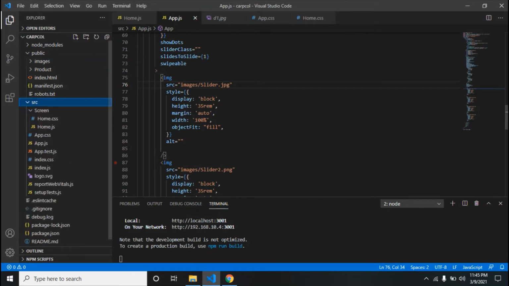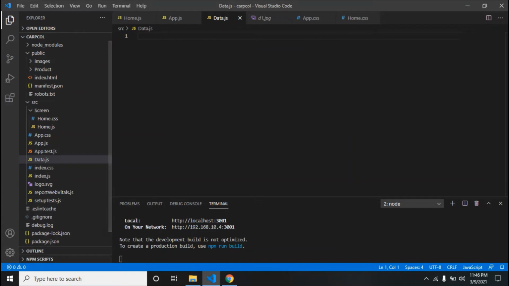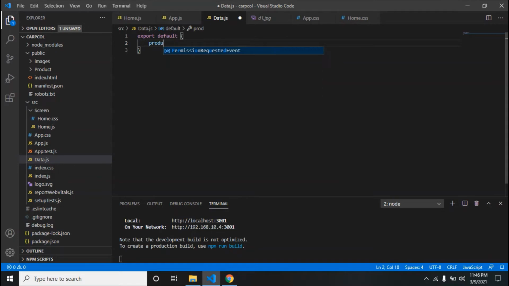In this screen here we make a data.js. Alright, inside the data, export default product, and inside the product here we make name, laptop. Okay, category, HP.